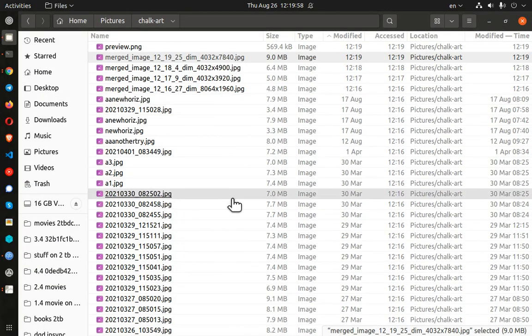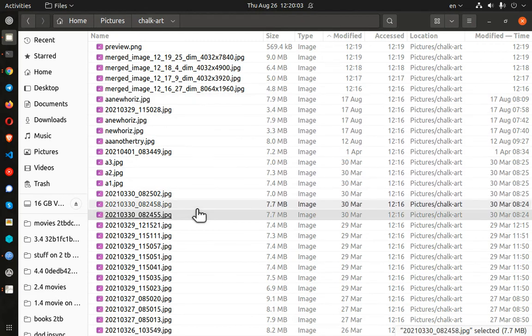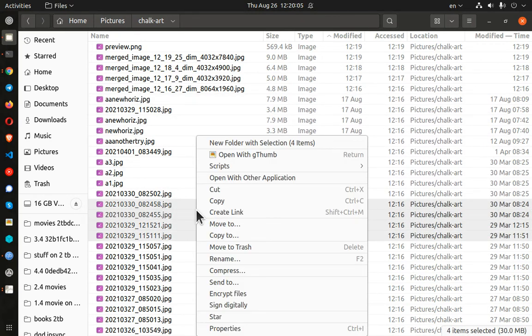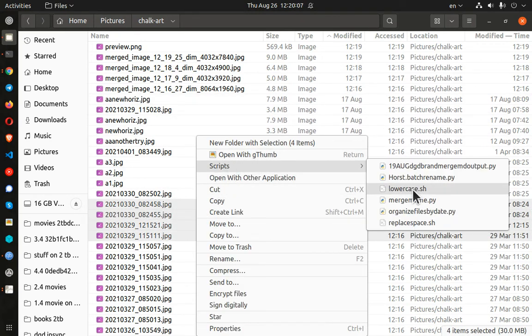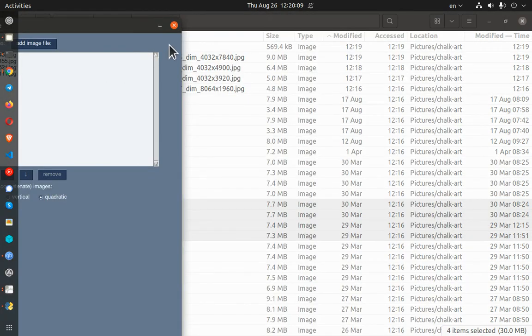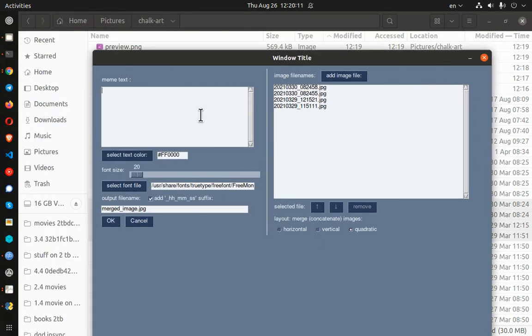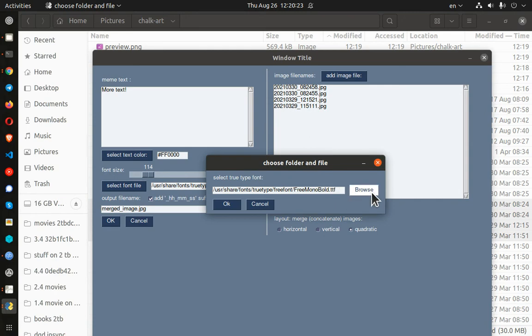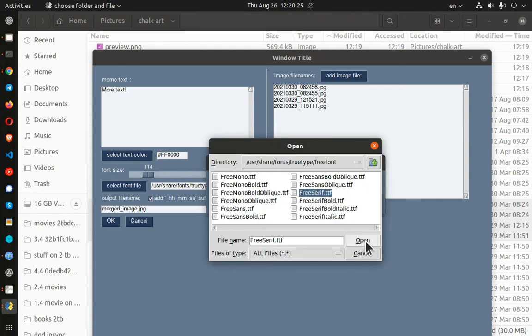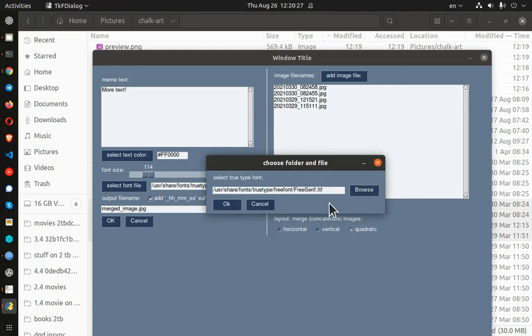So let's go ahead and do this. I'm just going to randomly grab a couple of pictures now. And scripts, merge meme. And let's go ahead and add some more text. I'll pump the font up and select font file. Let's see, browse. We'll go with free serif. I don't know what that looks like.